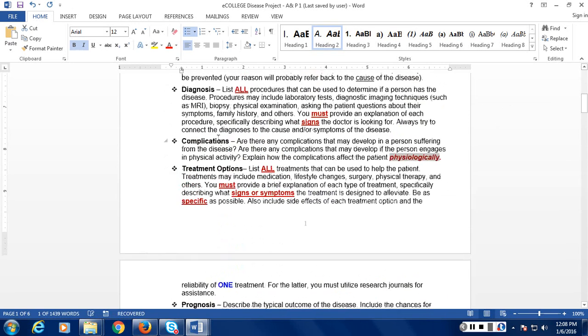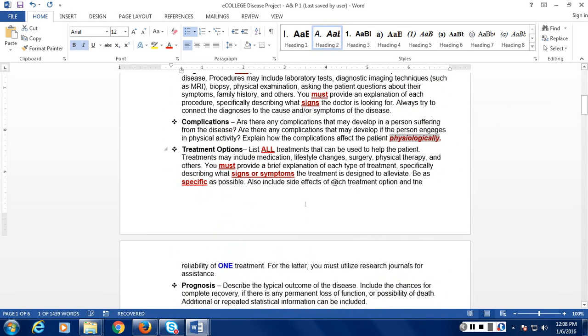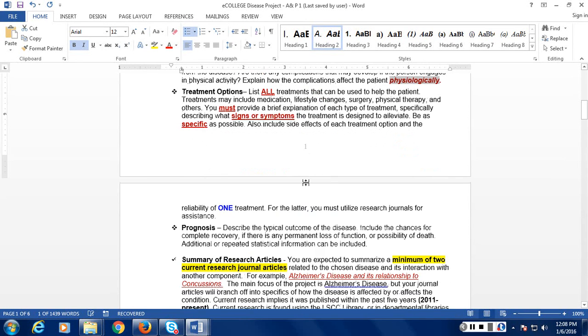Treatment options. What treatments do they have out there for them? If it's medication, okay, take medication. If it's some type of physical activity that can be done, we don't know. But what are some options that they have?